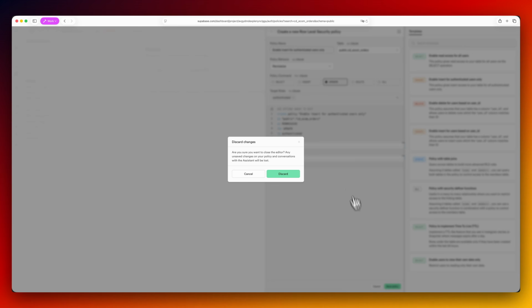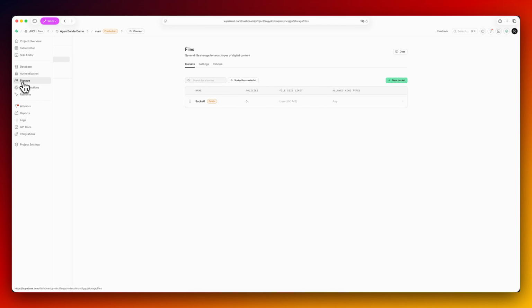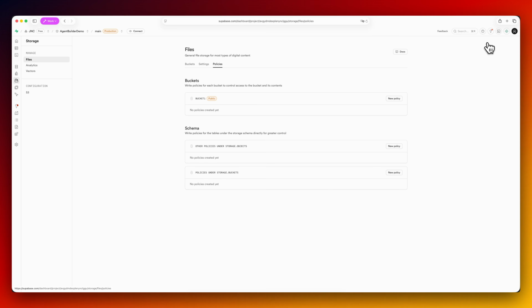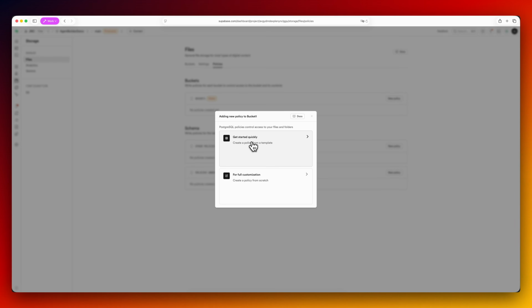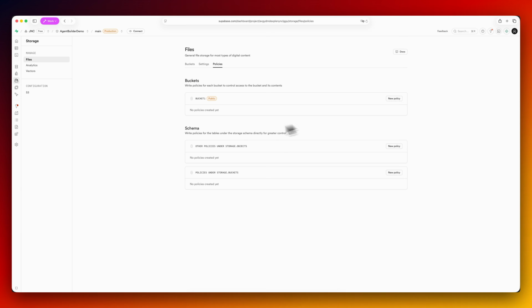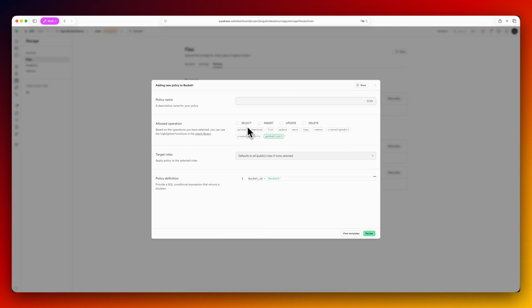Now, this is not only applicable to tables. You can also do that with storage, right? So if I go into storage, I have my bucket here. I can create policies on this bucket, right? So I have this policy, and guess what? I can create a new policy. Get started quickly, and I have my templates here. Or I can create a new policy with full customization. So same thing, I can specify who can view data, insert new files, update files, or delete files.